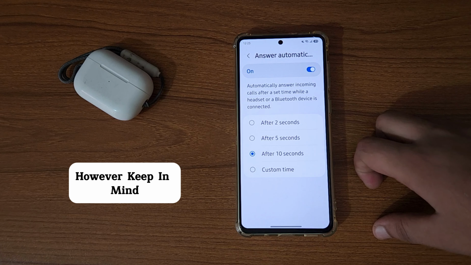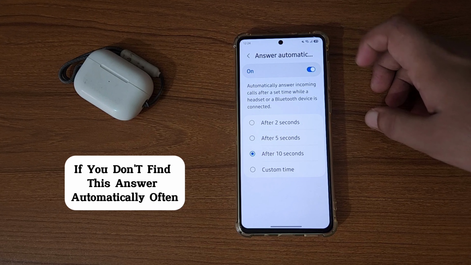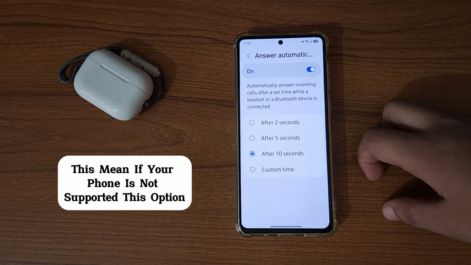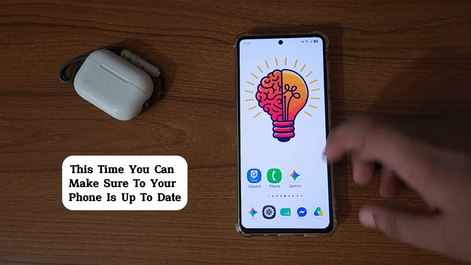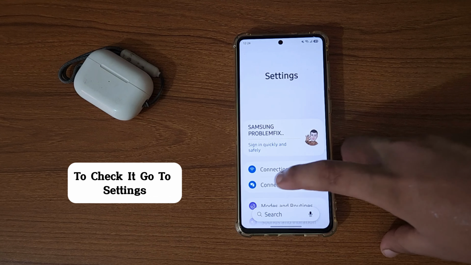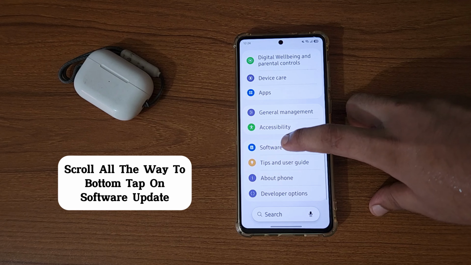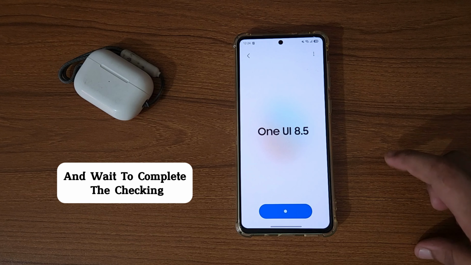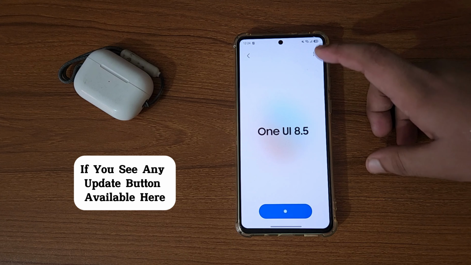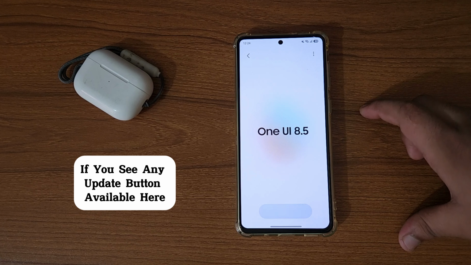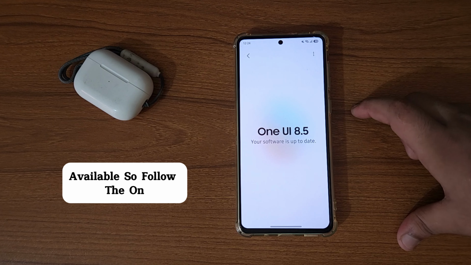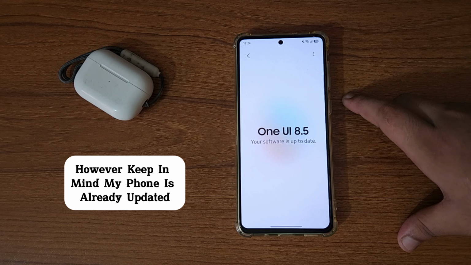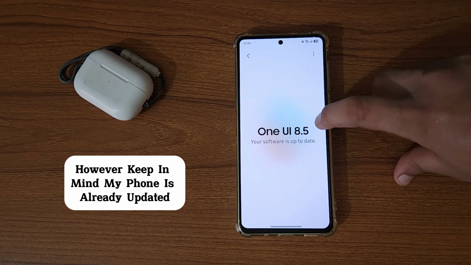However, keep in mind, if you don't find this answer automatically option, this means your phone may not support this option. In that case, make sure your phone is up to date. To check it, go to settings, scroll all the way to the bottom, and tap on software update. After that, click on check for updates and wait for the check to complete. If you see an update button available here, this means an update is available for your phone. So follow the on-screen instructions and update the phone. However, keep in mind my phone is already up to date.